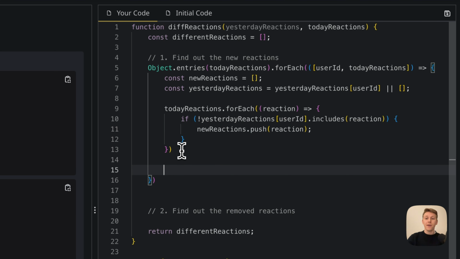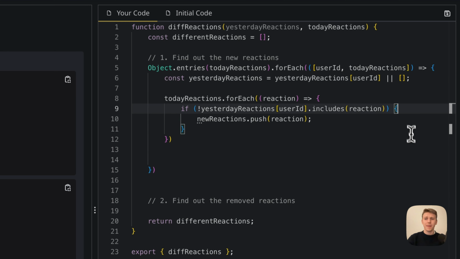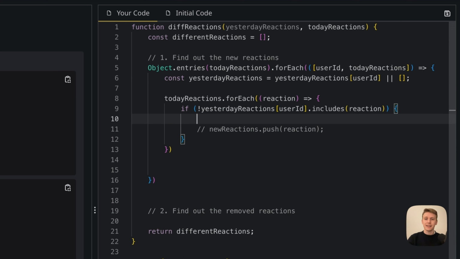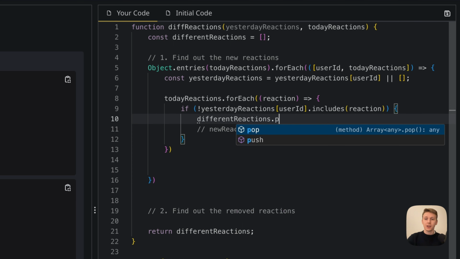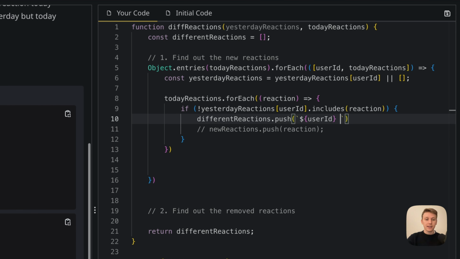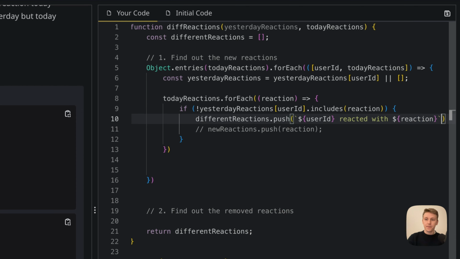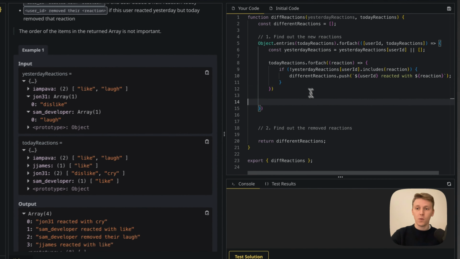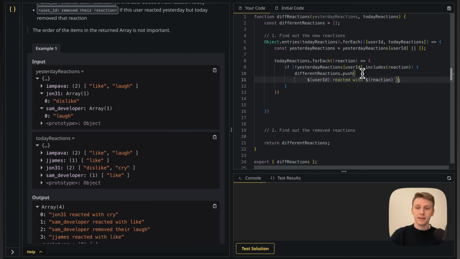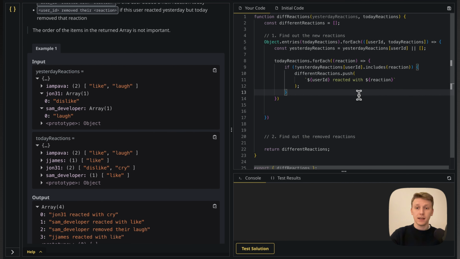Okay, now that we have this, what do we need to do? You know what, actually, I don't even need this. That makes me realize I don't even need this. I can just push them in the resulting array. So I'm going to say differentReactions.push, and I can say user ID, and what's the text supposed to be? Reacted with, and reaction. Okay, yeah, this is much better. So I'm just going to push this, and yeah, that's going to be it.